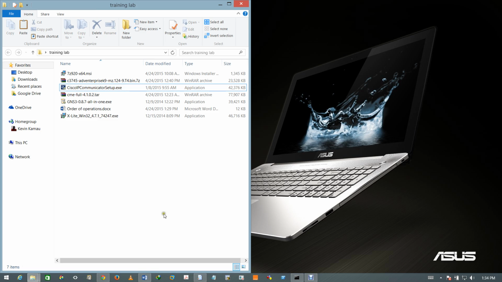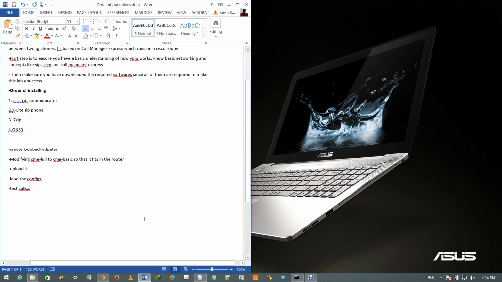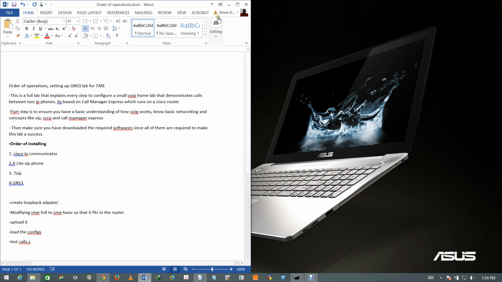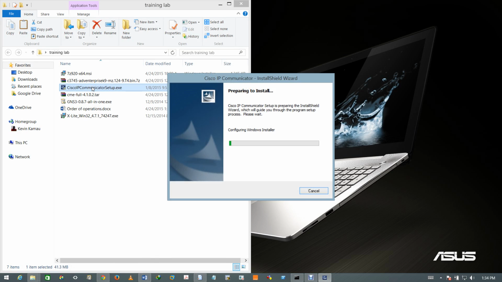So as I've listed in my order of operations, I'm going to start with installing the Cisco IP Communicator, then this X-Lite SIP phone, which is a third-party SIP phone, then ZZip, then GNS3. All of these software packages are going to be needed one way or another for this lab, so all of us have to make sure that we have them. So I'll start with the Cisco IP Communicator.